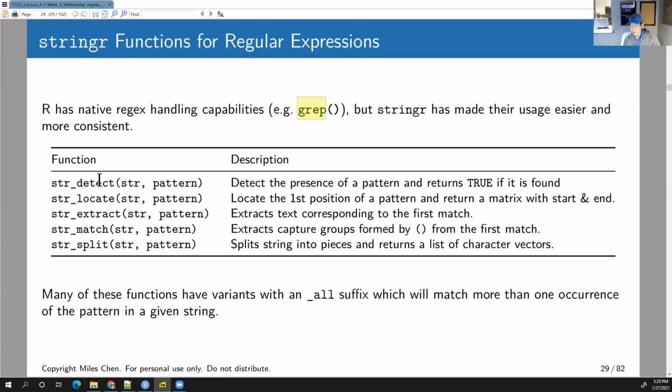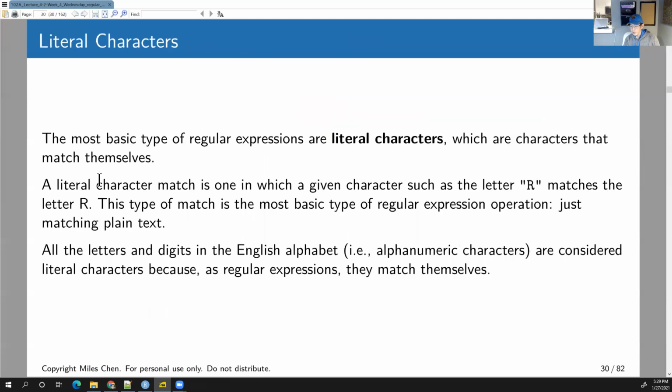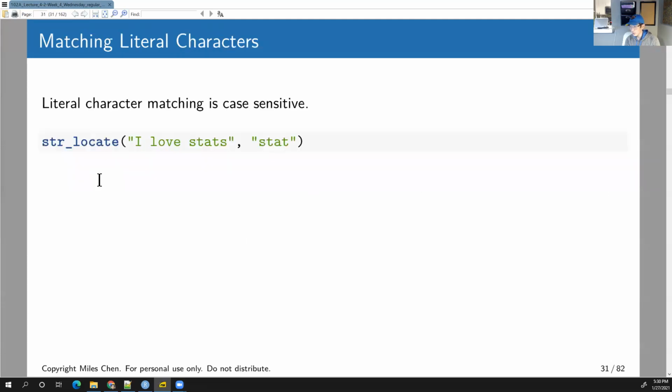Rather than matching just the first instance of the pattern, those are going to find all matches of the pattern. All right, and so, as far as regular expressions go, the most basic is the literal character. With literal characters, you just give it some letter like R, and it's going to try to find the letter R. It's just going to be matching plain text. So all letters and all digits in the English alphabet are considered literal characters, and they will match themselves.